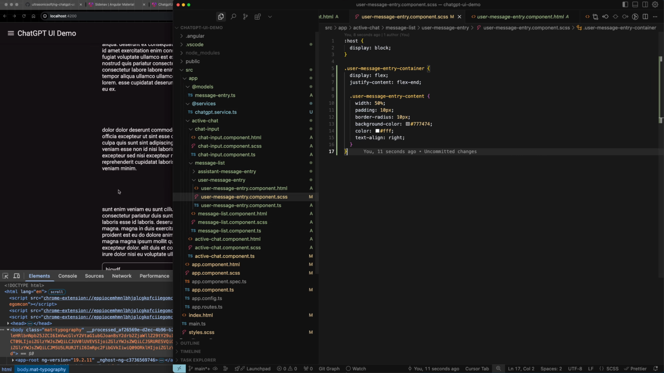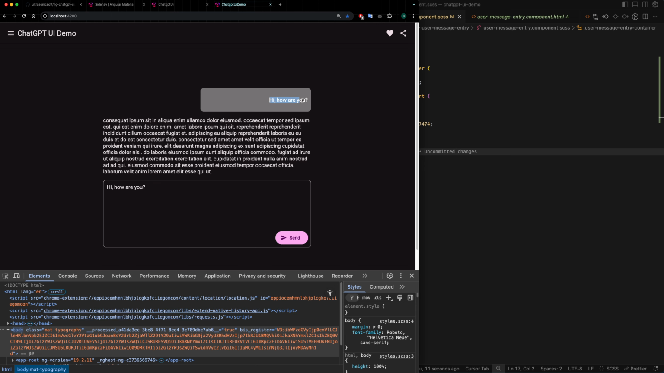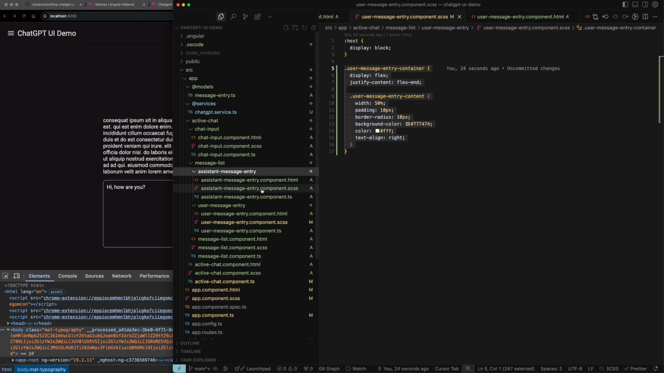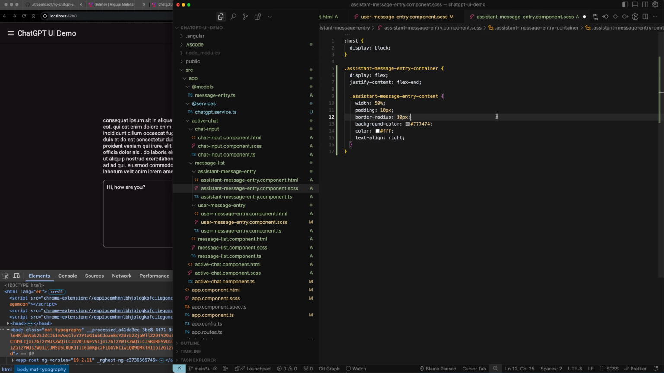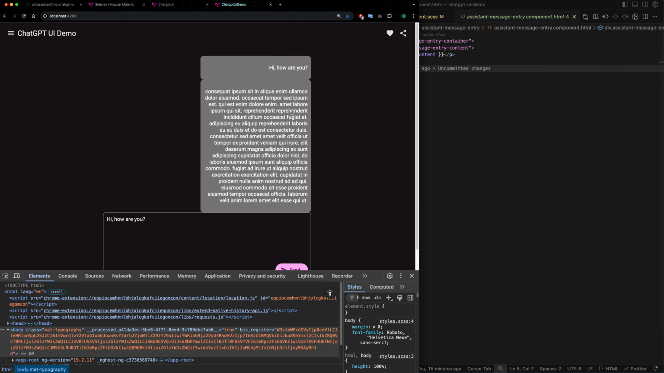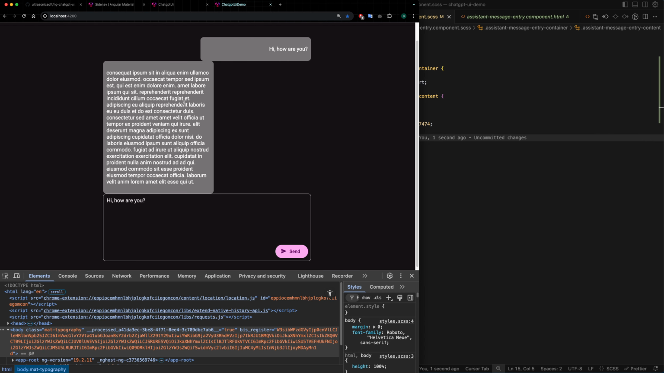And we can see there is a text here. Let me refresh and say, hi, how are you? And we get the output here. Now we need the same style for assistant. So let's go to assistant and put a class here, but here this should be assistant. Let's see if they have the same class names. And yes, it works. The only thing is it's going on the right side because it's flex end, so it should be flex start, and this should be left. And we got the messages here.